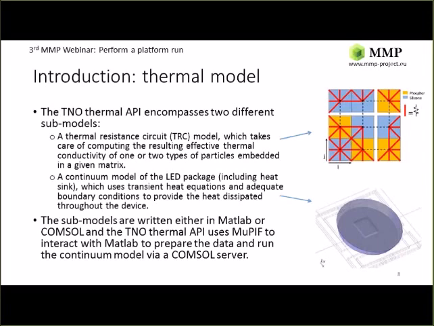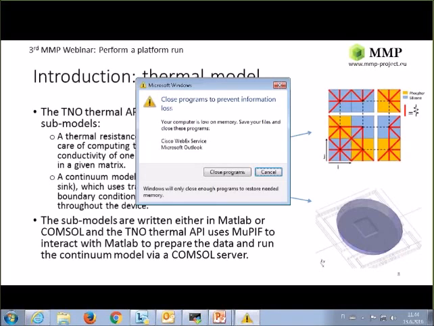The thermal model also consists of two models. A thermal resistance circuit, TRC model, takes care of computing the resulting effective thermal conductivity of one or two types of particles embedded in a given matrix. And then a continuum model of the LED package, which also includes the heatsink, uses transient heat equations and adequate boundary conditions to provide the heat dissipation throughout the device. These submodels are written either in MATLAB or COMSOL, and the MuPIF API for these is used to interact with MATLAB to prepare the data and to run the continuum model via COMSOL server.